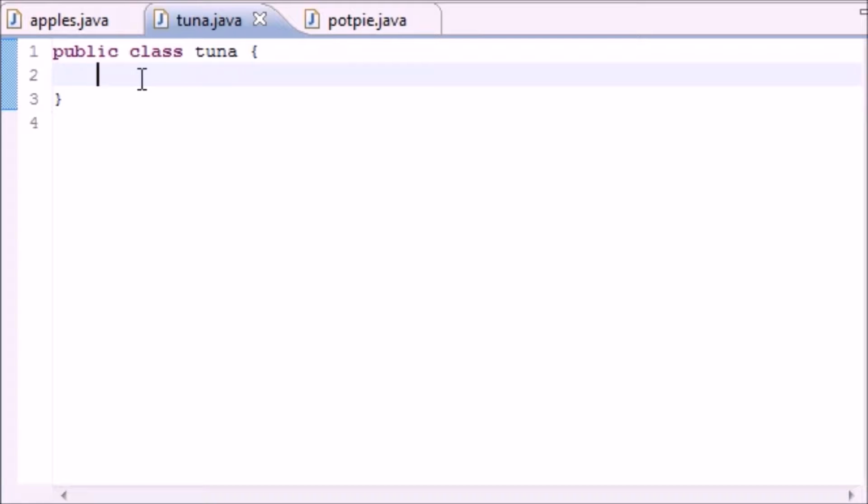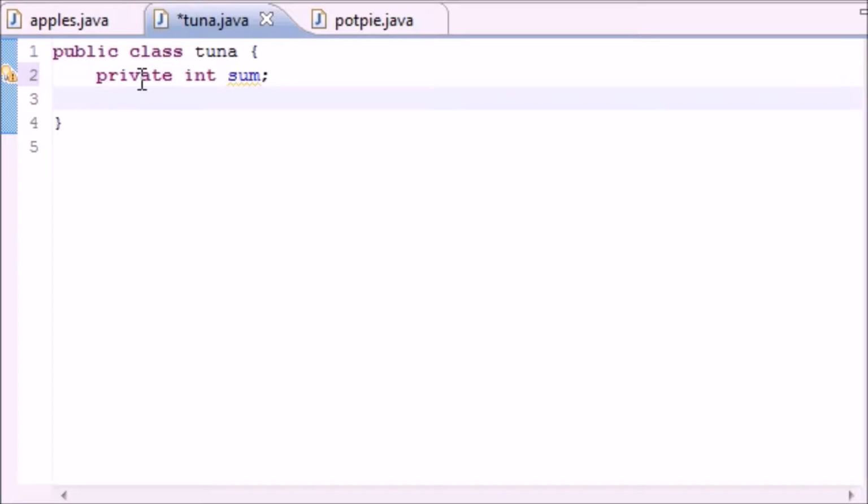And let's go ahead, and the first thing we're going to want to do is make a variable that's going to be private as well. Private. There we go. Int sum. What this is going to do is hold the sum of our numbers that we're about to add up. Now let's begin the tutorial.